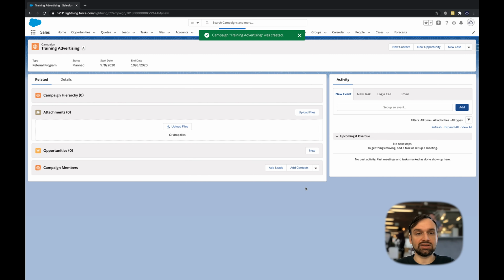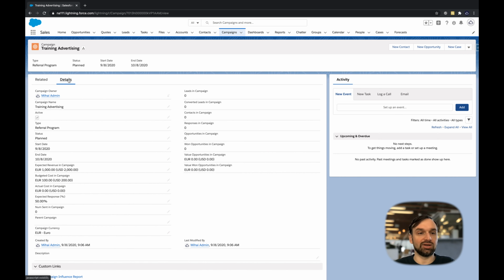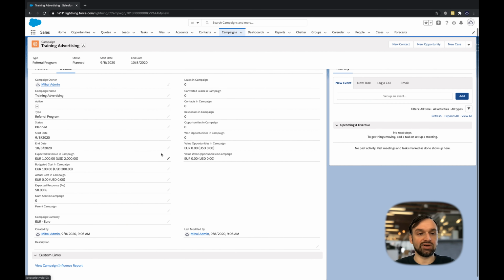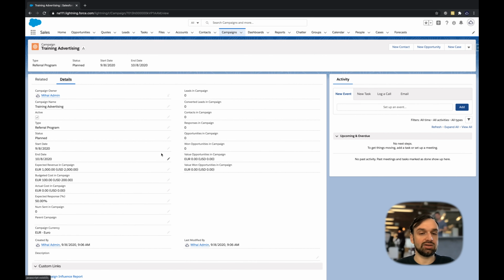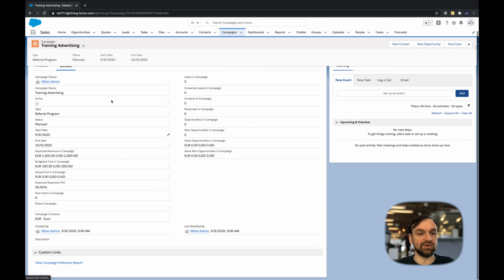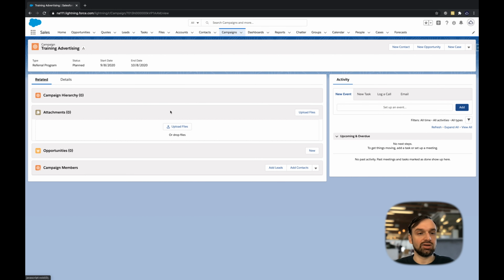So after I click save, I'll be redirected to the page of the current campaign that I have created. And on the details tab, as you can see here, are all of the previous defined metrics that you can later come back and modify as you see fit. For example, expanding the campaign dates or adding any other values in those fields.